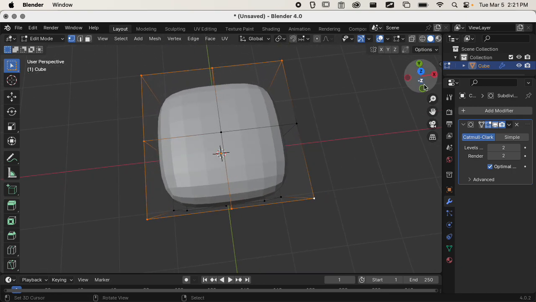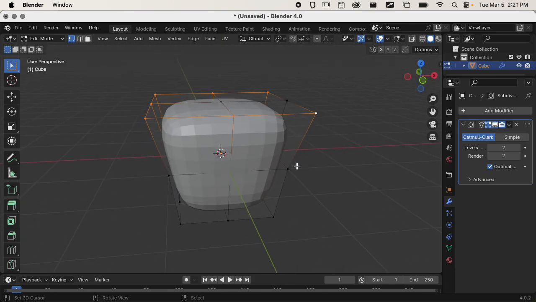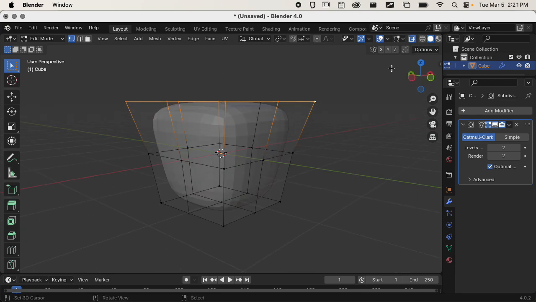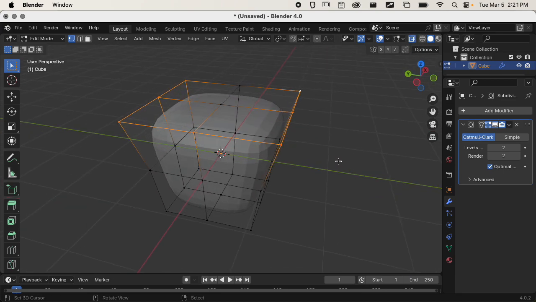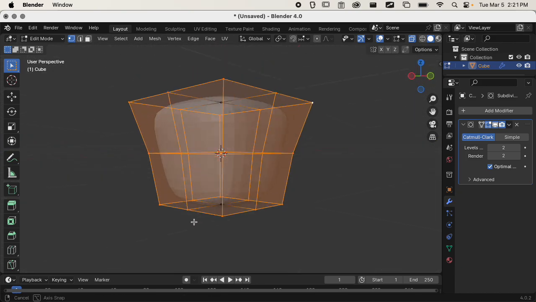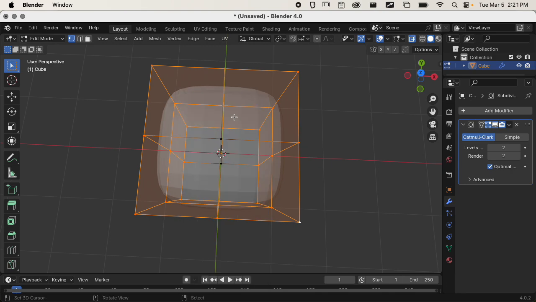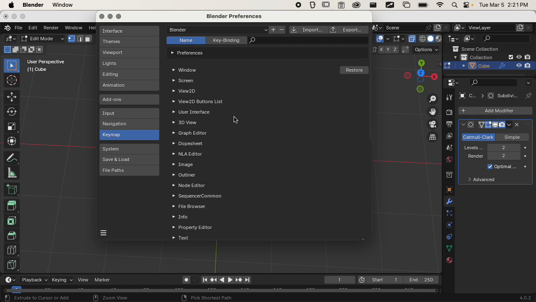And another thing I can do is, oh wait, actually, I'm going to select all of my vertices now, except for these two middle ones. Okay, so another thing that's really useful is this thing called loop tools.